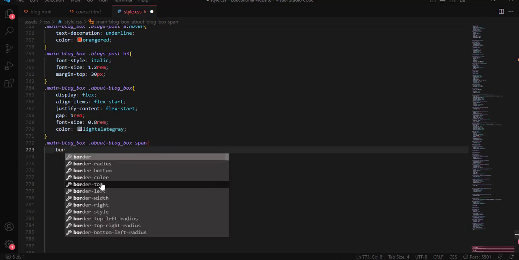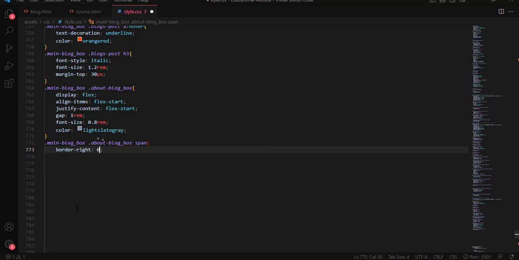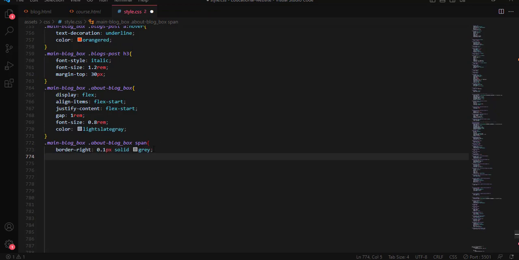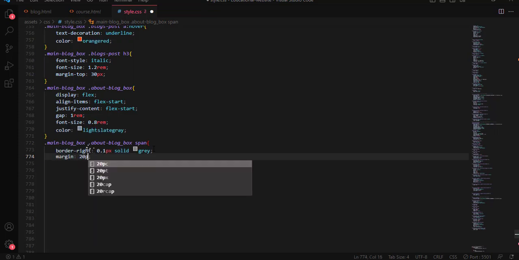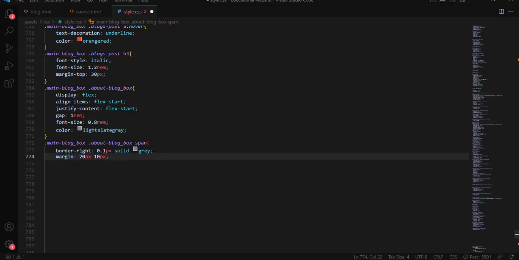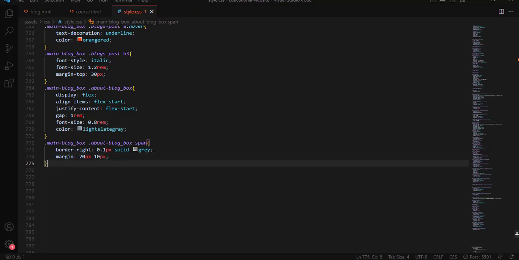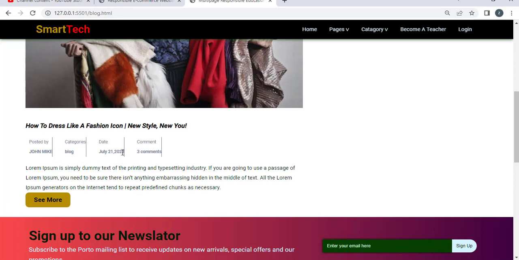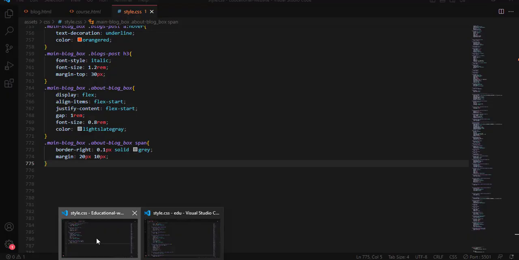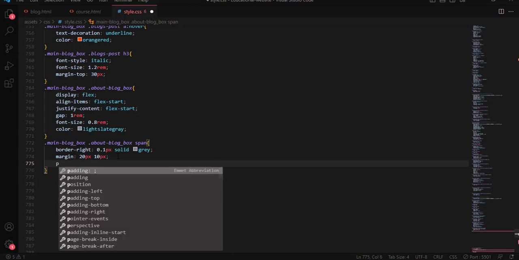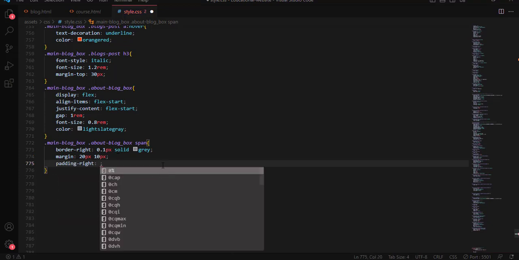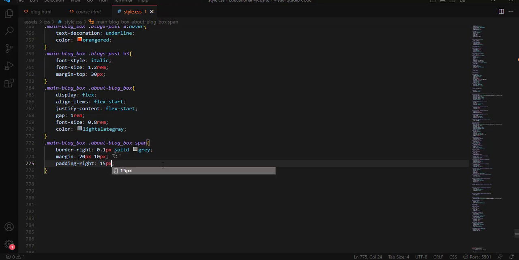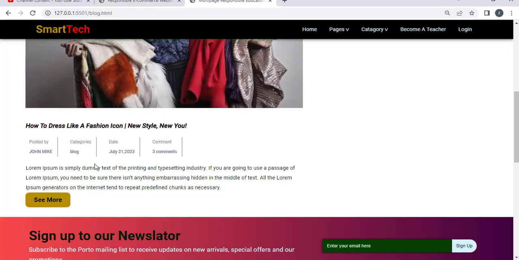So we are going to add border right 0.1 pixel solid. We use this gray color, and now margin 20 pixel from top and bottom and 10 pixel from left and right. After that, when I save and refresh, here we have. Now let me add some padding right here. So padding right, let me use 50 pixel. After that, when I save and refresh, here we have.